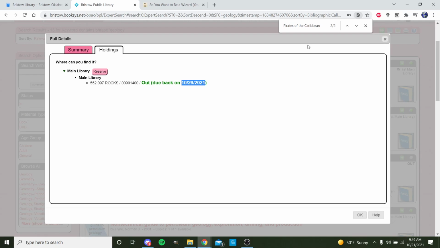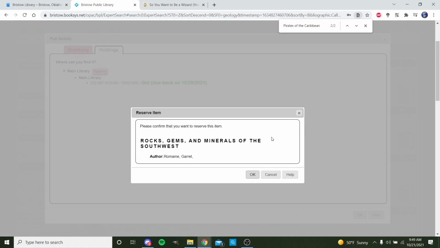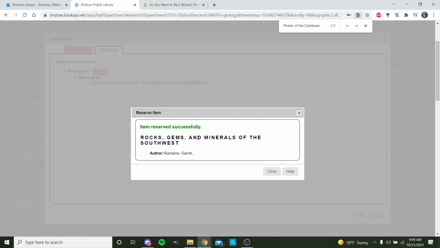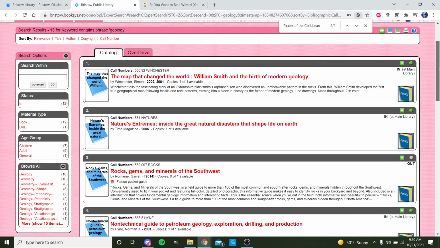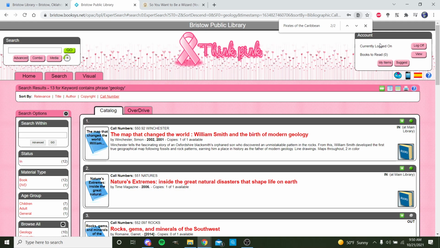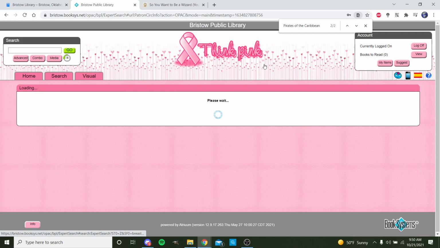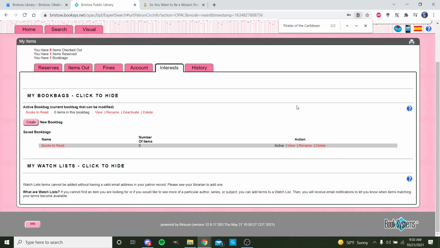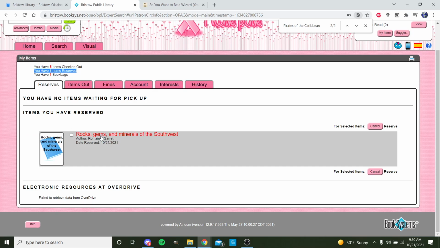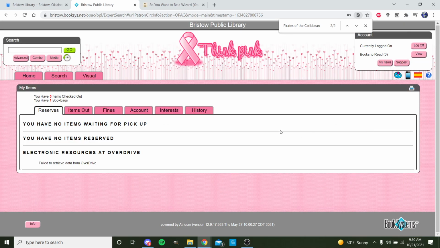And let's say you wanted to reserve it. So you just click reserve. And it'll say, hey, are you sure you want to reserve this? And you click OK. And it'll tell you, yeah, we've got it on your list. So you come over here to My Items. And now this little thing has popped up saying you have one item reserved. And it shows you. And from here, if you decide you don't want to have it reserved anymore, or if you're not going to get a chance to read it anytime soon or something, then you click cancel. And it'll take it off for you.